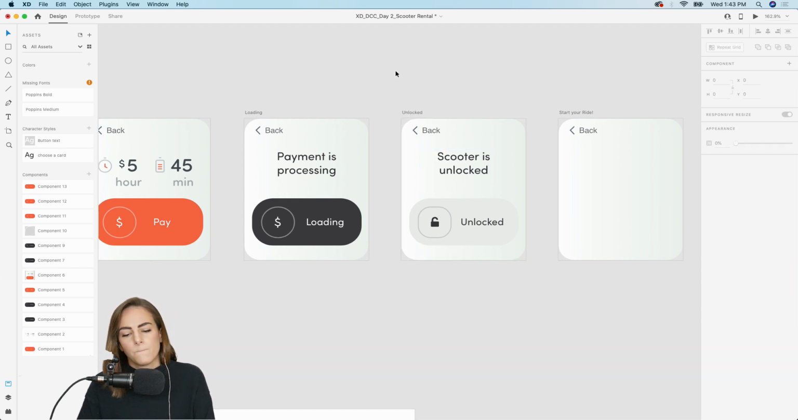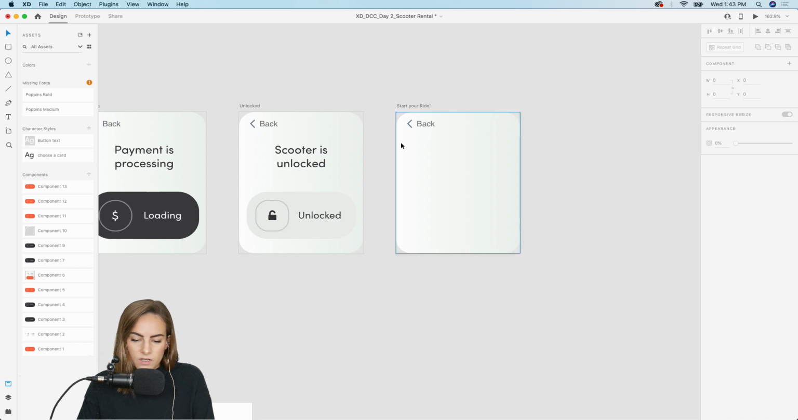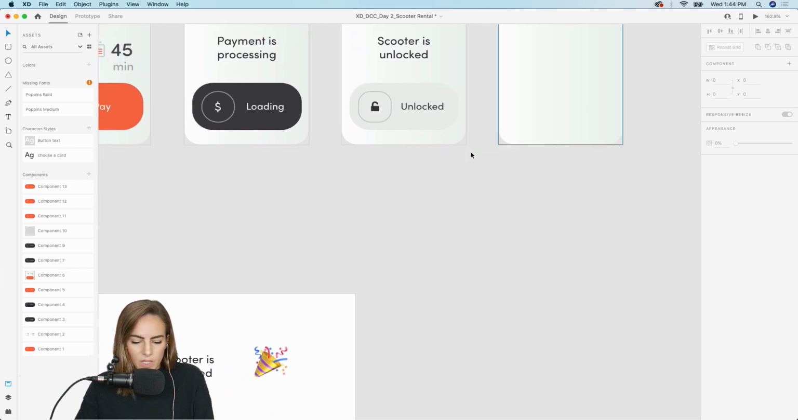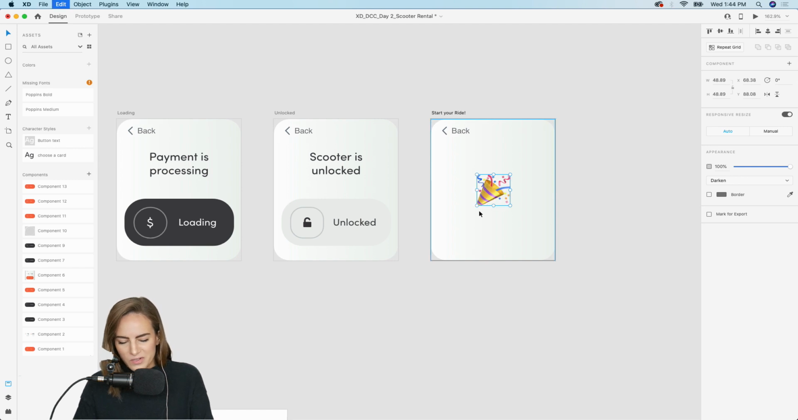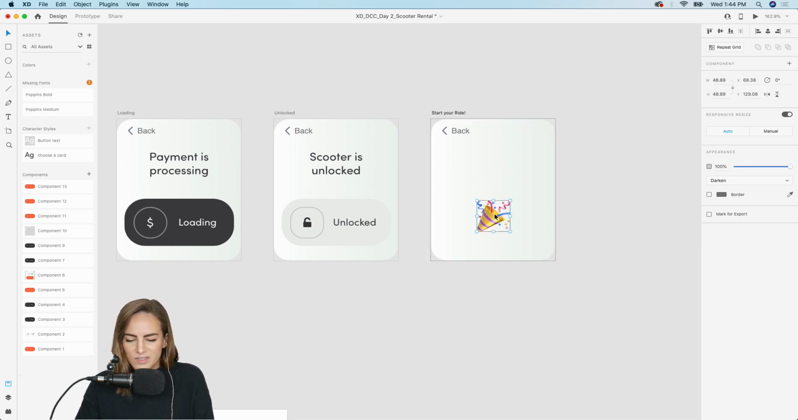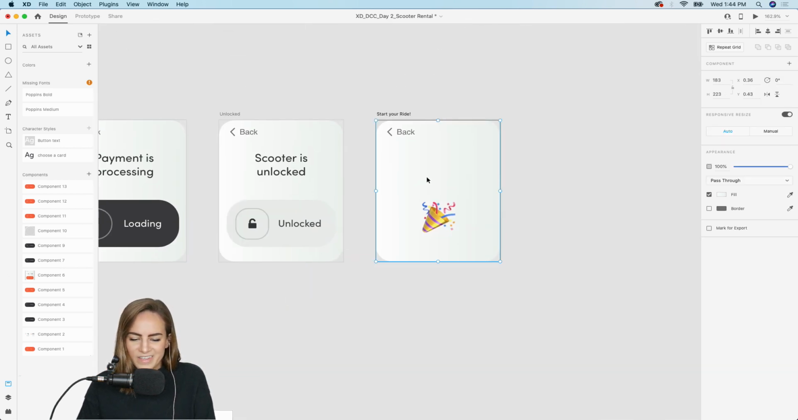Okay, so that looks good. And then at the very end, I want to say start your ride. So just like a little confirmation that you're ready to go. So I've got this little confetti. When in doubt, I always just use an emoji because it just makes things more lighthearted and rewarding, I guess. The user needs a reward after all this.